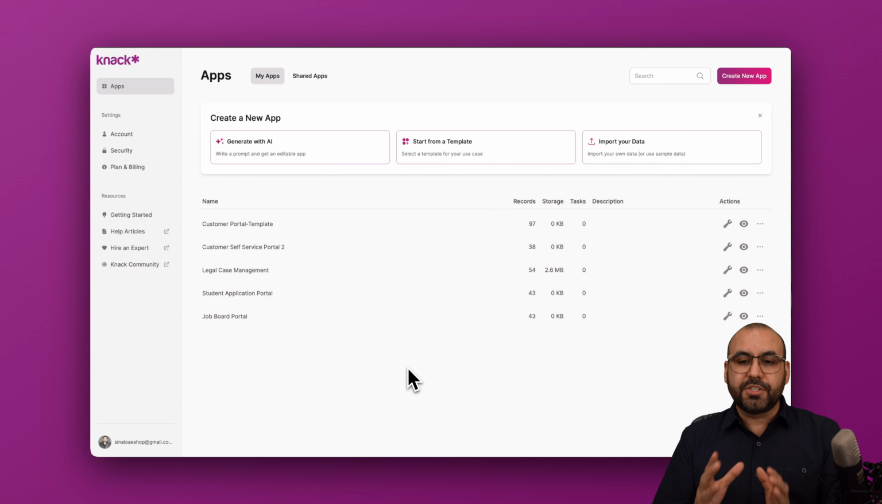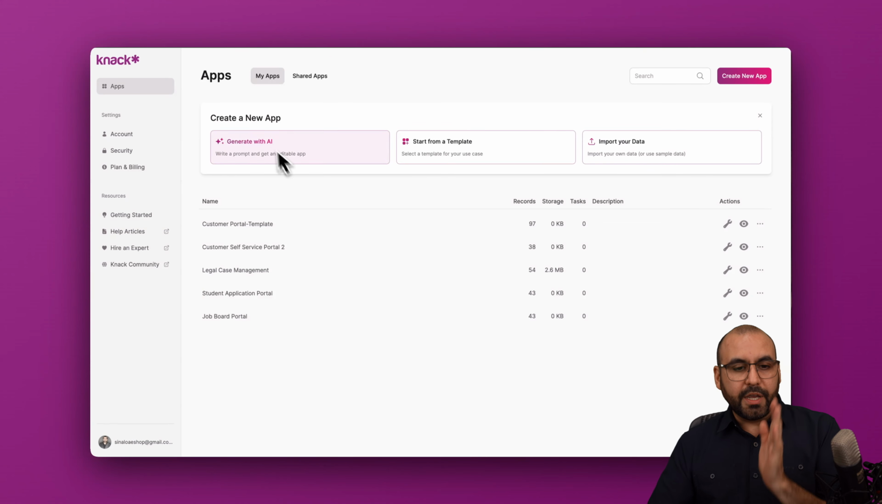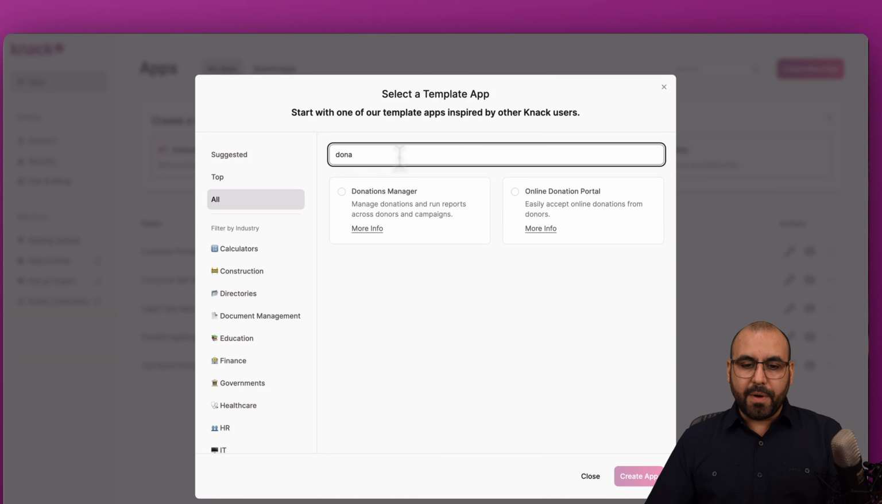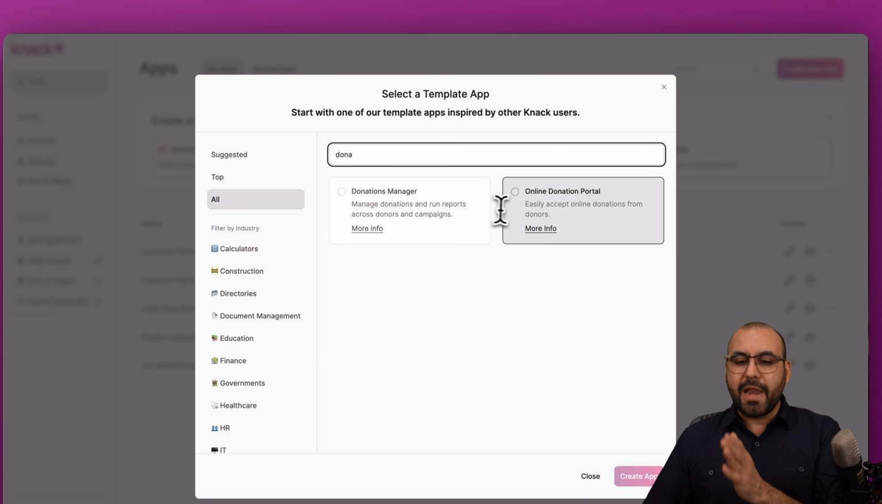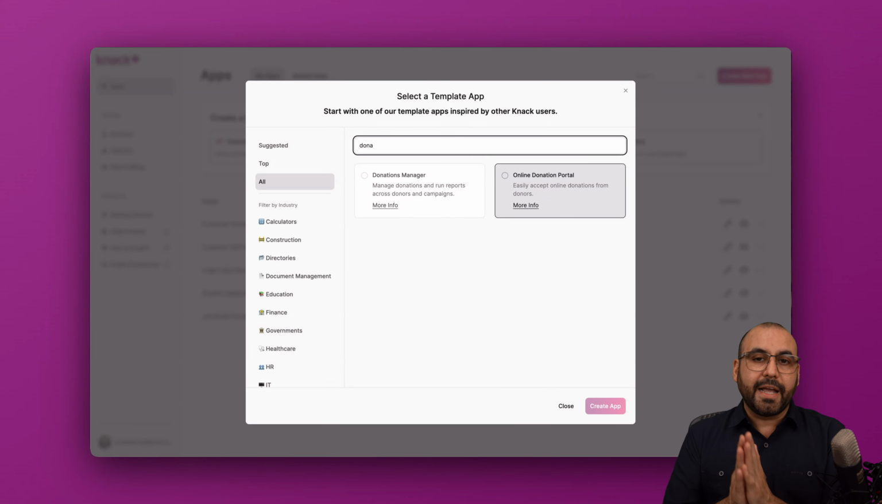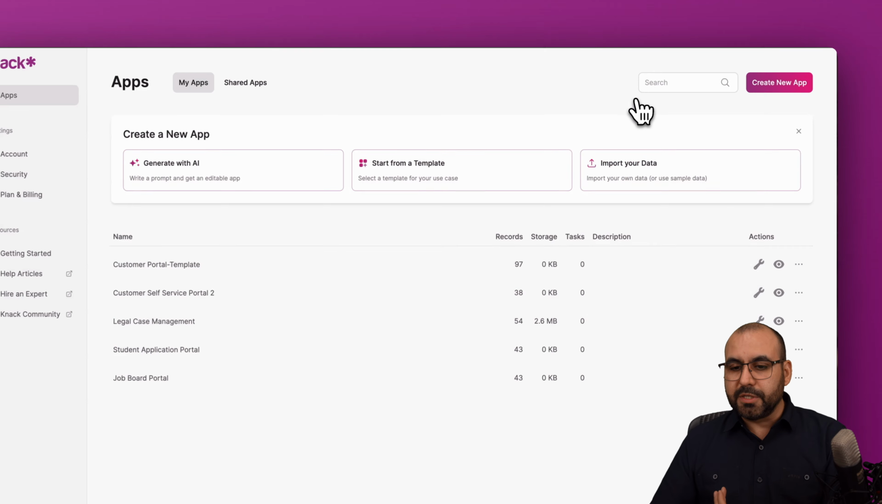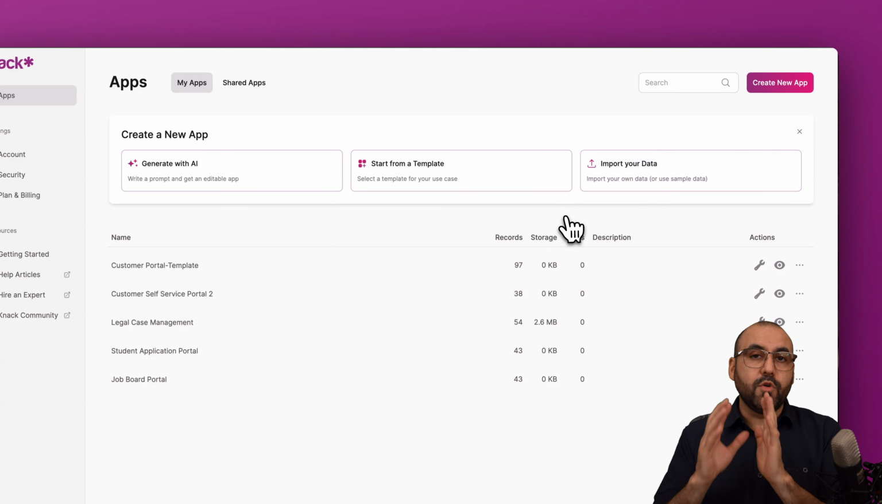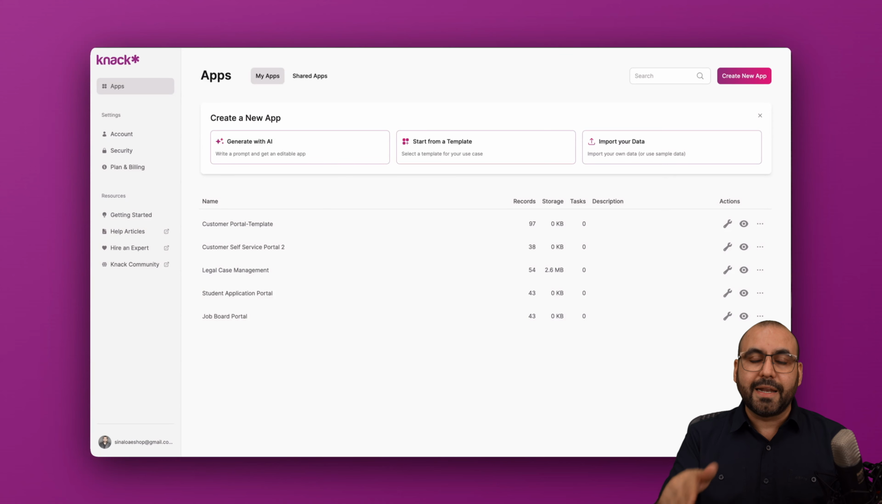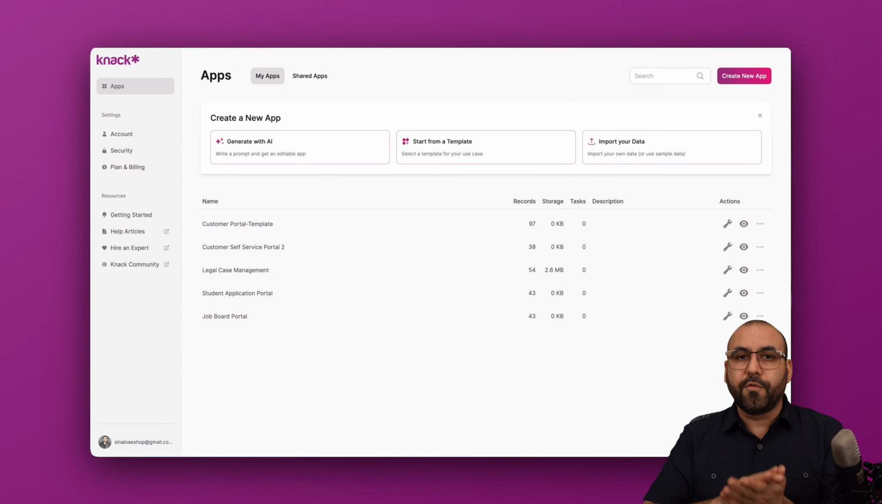Now, we are able to get started with several options available, including generating this with AI, which is my personal favorite, or starting from a template. If you search for donor, you might find a different type of portal that you might need. So there's a donation manager and an online donation portal. If you're good to go with one of these options, you can go ahead and get started with one of these. And the third option is importing your data. So if you already come from a different platform that will export a CSV, you can import that data inside of here and build the donor portal from there.